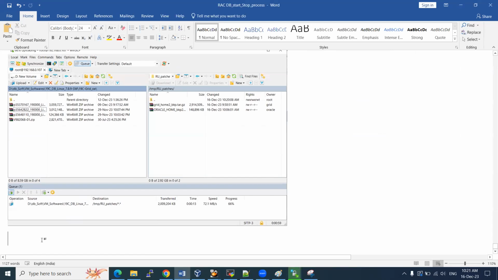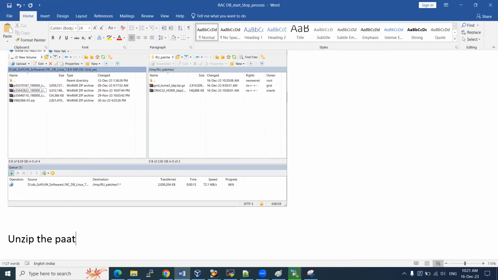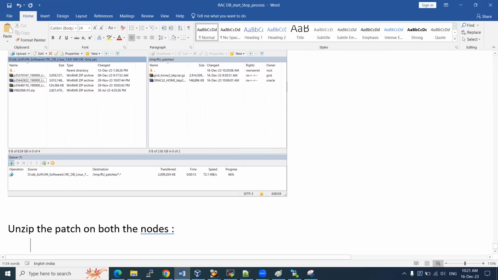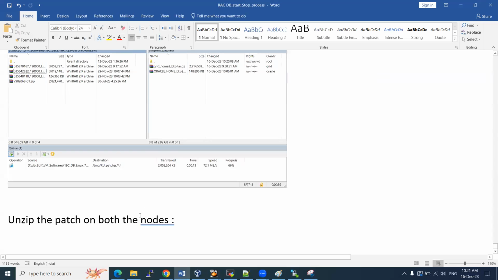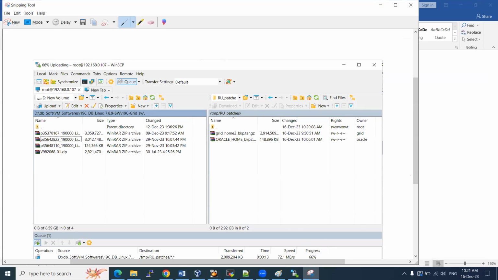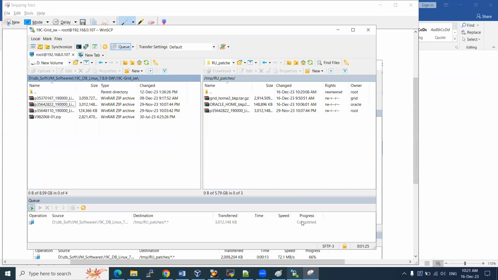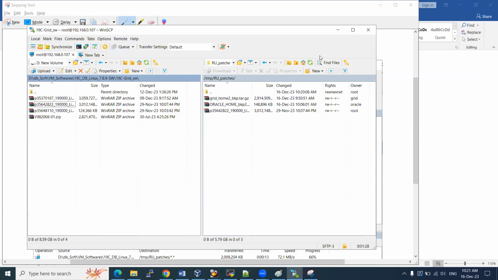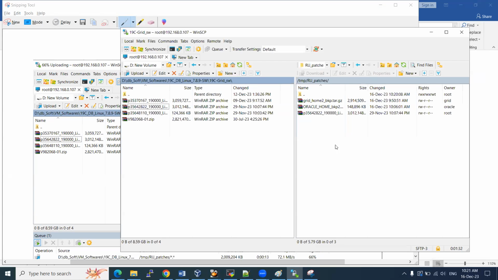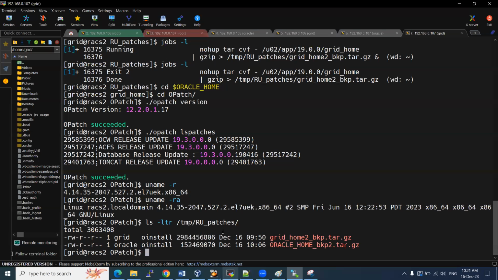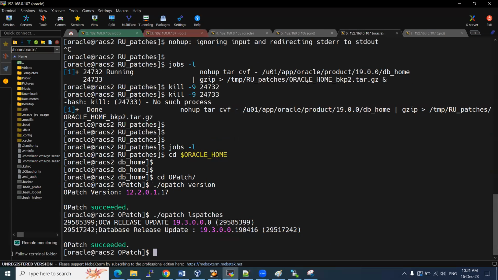Once we copied, unzip the patch on both the nodes. Once copy is done, we need to unzip the patch. Copy was almost 66% earlier. Now how much percent? It is completed, guys. Copy is completed. Now the patch is there here, and we need to connect to the server in the background.